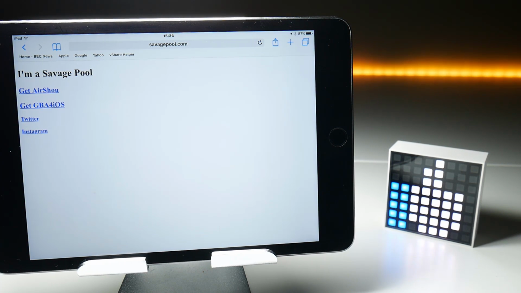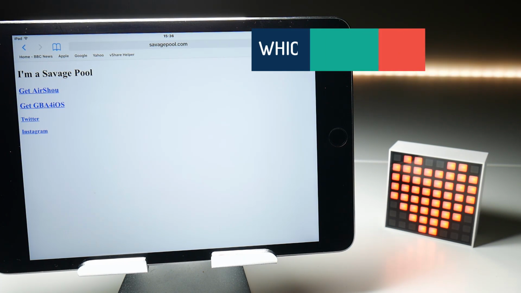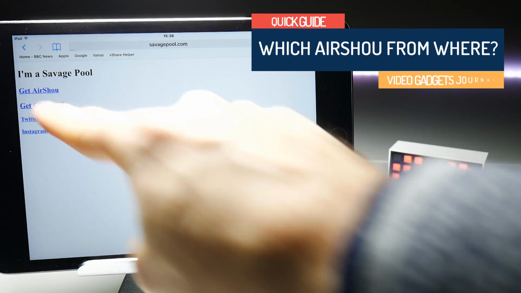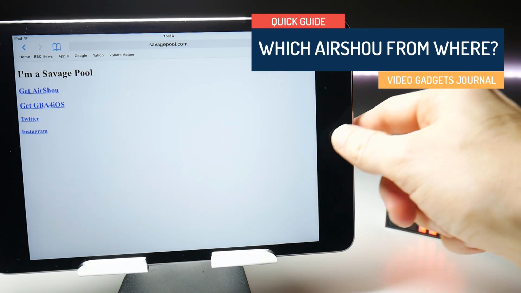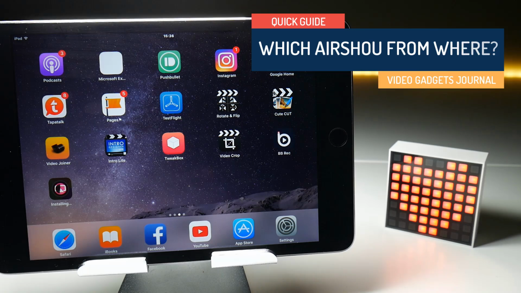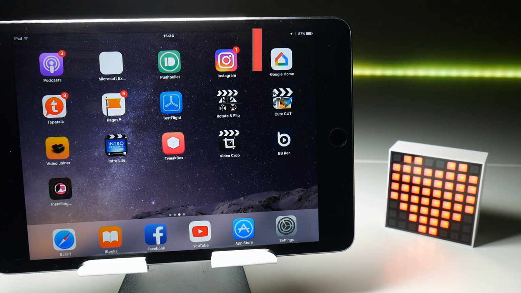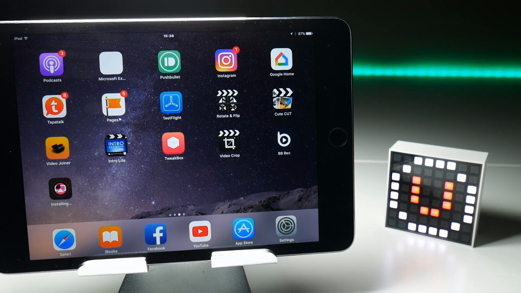Let's start off with a version of Airshou that you don't want, and that's from savagepool.com. If I tap Get Airshou and start off the install process, what this is going to do is put on version 070 or above of Airshou, which is the application that the developers Show still support, but because they've gone out of the recording business of iOS screen recorders and now just in the broadcasting area, this application is not going to be much use.